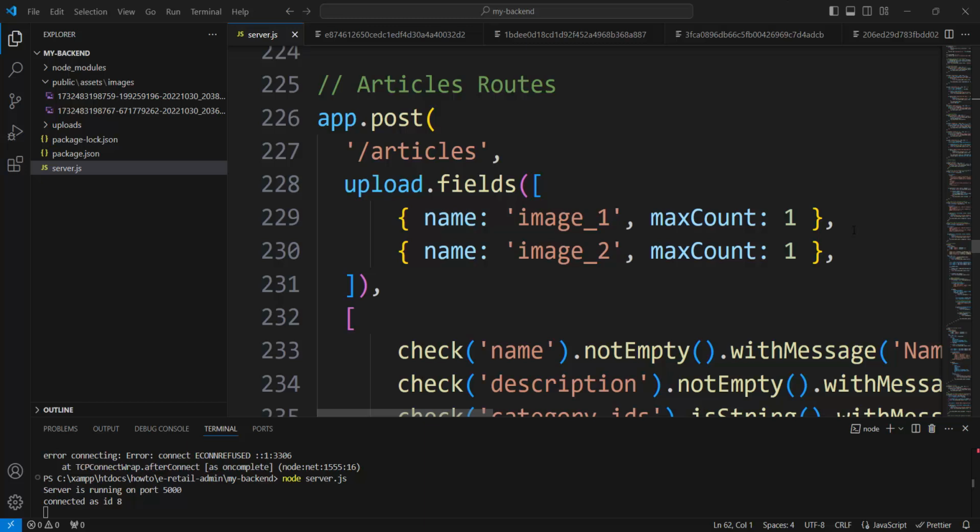Multer. Middleware between backend and cloud or disk storage. Multer is a middleware. When do we need middleware? We need middleware in Redux. For what?